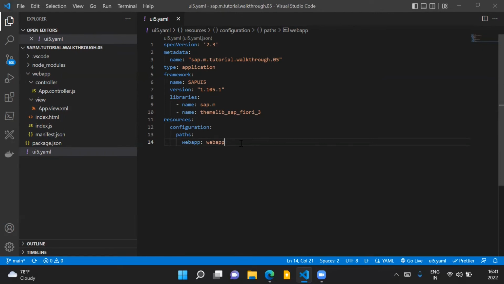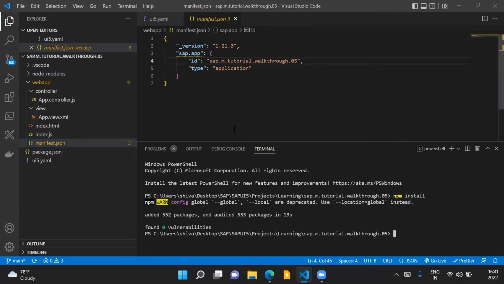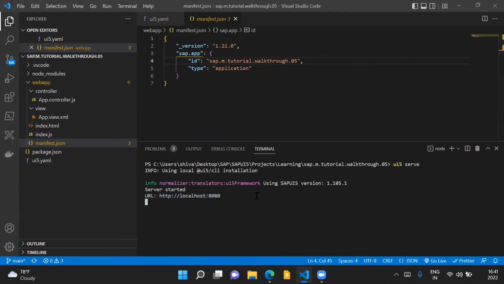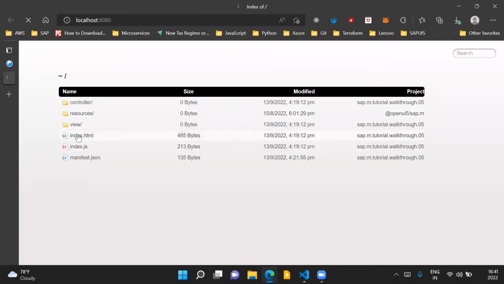Before running the application locally, we need to make some changes to our ui5.yaml file, which I have already done. We also need to have a manifest.json file in our application. Then we can run the npm install command. And after that, we can run the ui5 serve command. Once the web server has started at the localhost, we can go to the index.html file.